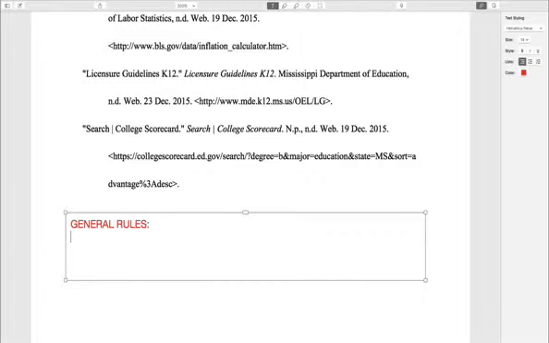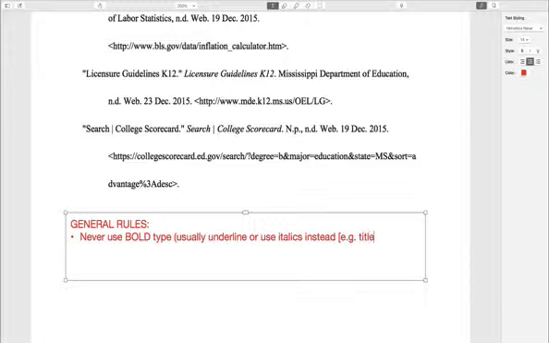Okay, so one is that we never use bold type. You don't want to do that to bring attention. We're not creating flyers for marketing. Usually when we use bold type, we use that for titles. So you usually underline or use italics instead, and that's for things like major titles. We'll talk about titles later down the road. Matter of fact, I'll just clear that up right now. Major titles.